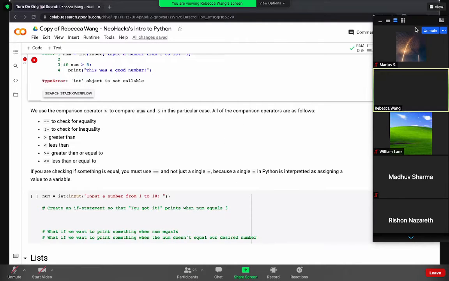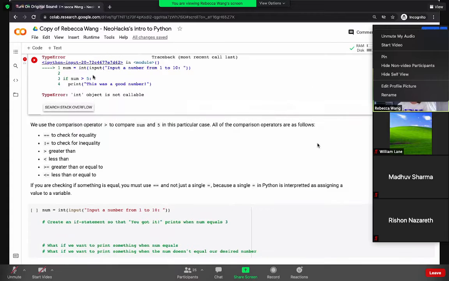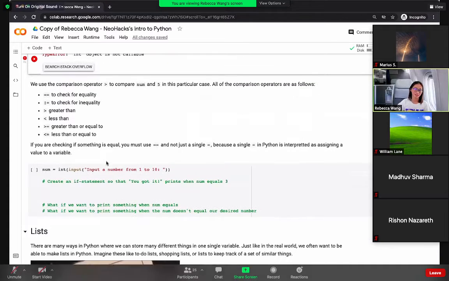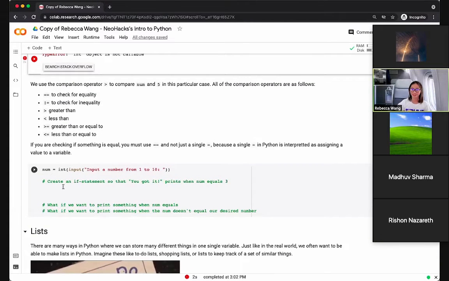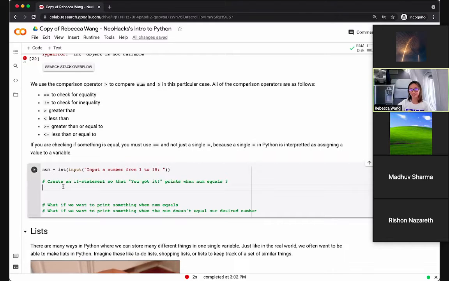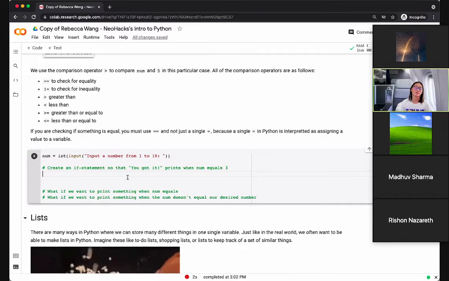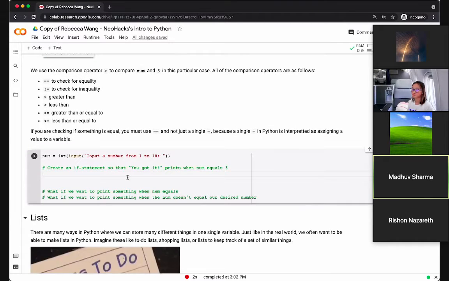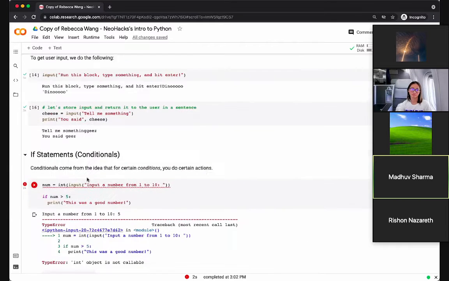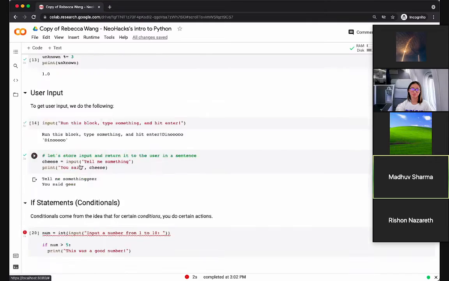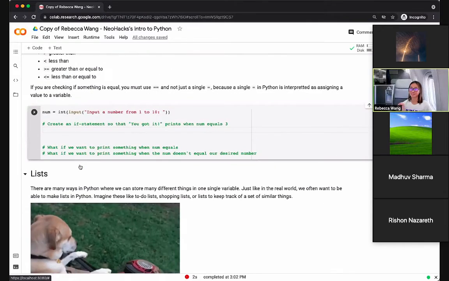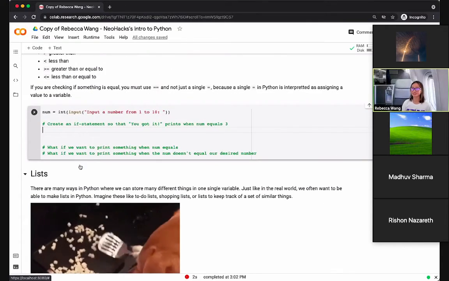Anyways, we can use comparison operators like you see above. For this, I will not run this cell because it has int in it, but I will code it. So, create an if statement. You would restart your runtime. I'm not going anywhere close to that right now. I will not say int anymore.